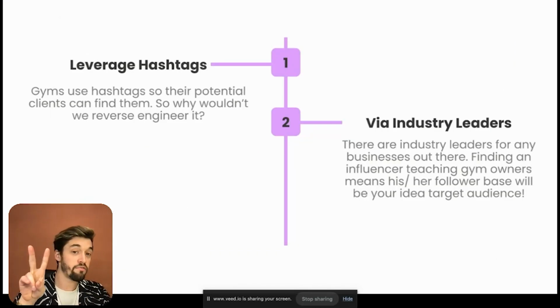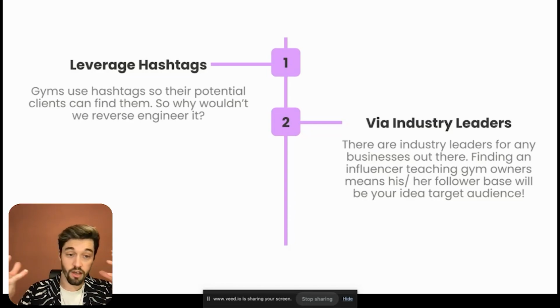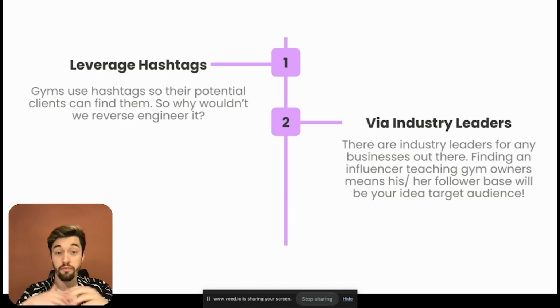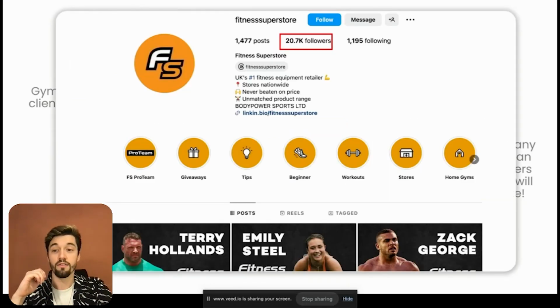Second way, we can find them through people we call industry leaders. Leaders is a broad term, to be honest. That can be a lot of things. You can find a manufacturer, people actually building equipment, also influencers, people influencing people that actually do have a gym, or even coaches. Every single person in the world needs to get better at something, so they will hire people to coach them to get to a better version of themselves.